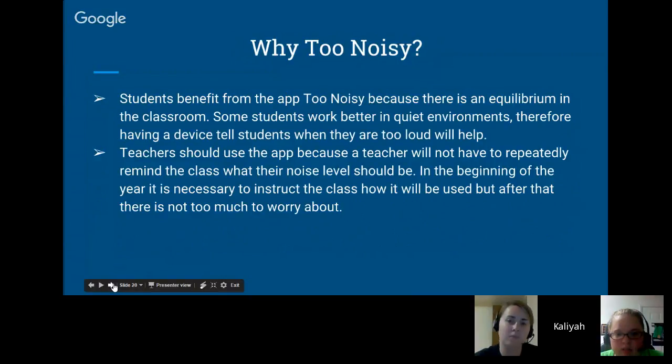Students benefit from this app, Too Noisy, because there's an equilibrium in the classroom. Some students work better in quiet environments, therefore having a device to tell students when they're too loud may help. Teachers should use this app because a teacher will not have to repeatedly remind the class when their noise level has gotten too loud. In the beginning of the year, it is necessary to instruct the class how it will be used, but after that, there's not too much to worry about.